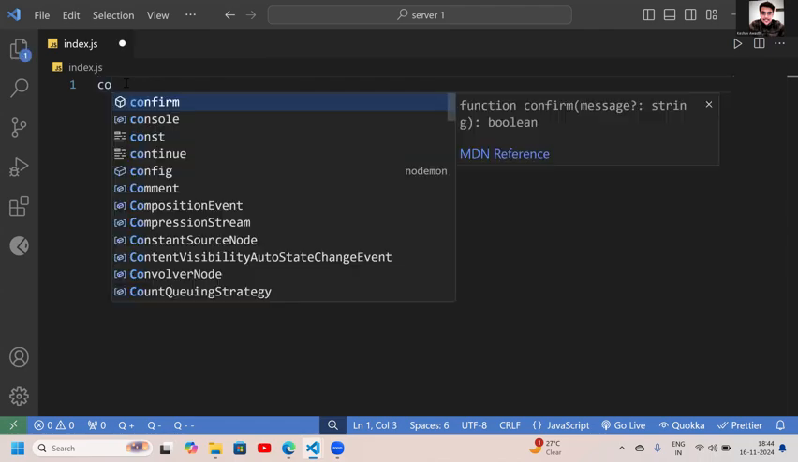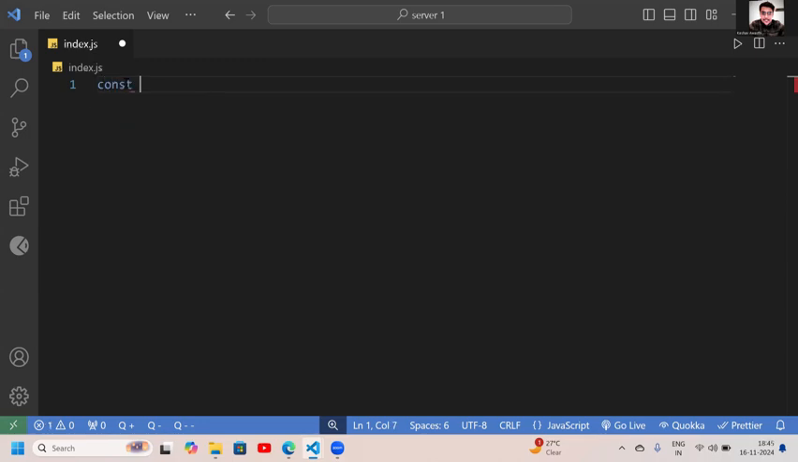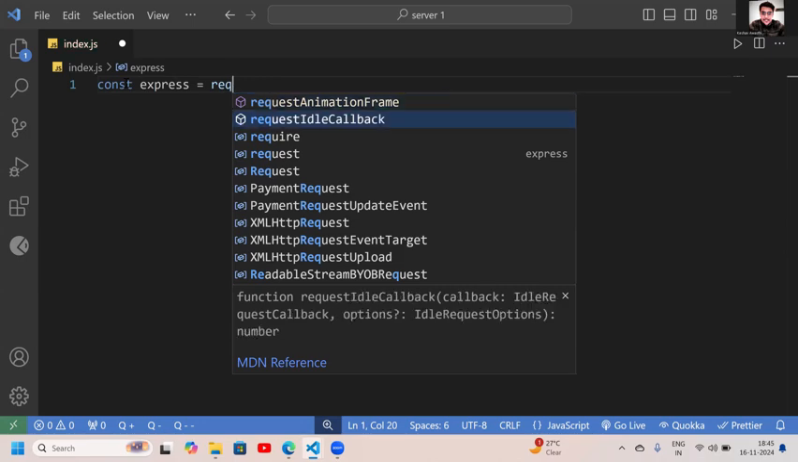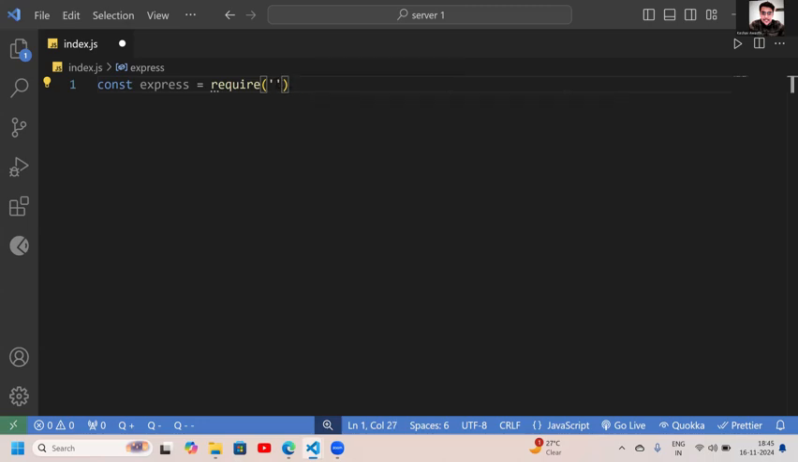So for importing Express, firstly I will make one variable, Express, equal to require. Require is a keyword which I can use. Your screen is paused. Rudraksh, do you want to say anything? Continue, continue. Okay, thanks, Rudraksh.